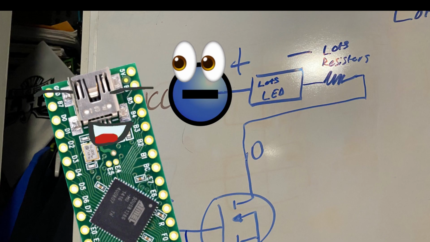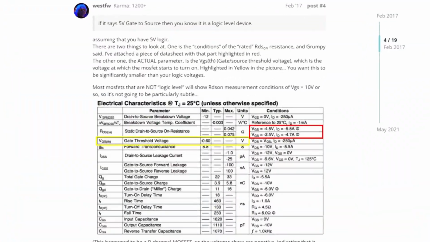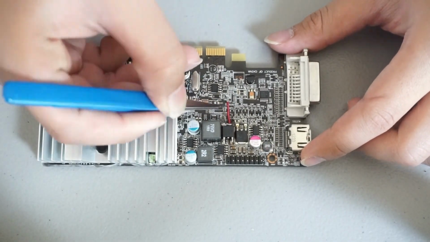All the Teensy has to do is say, hey, you can go now. To do that, we'll be using an N-channel logic level MOSFET, which is really any MOSFET with a small gate threshold voltage. And yes, component salvaging is the main cause for GPU shortages.